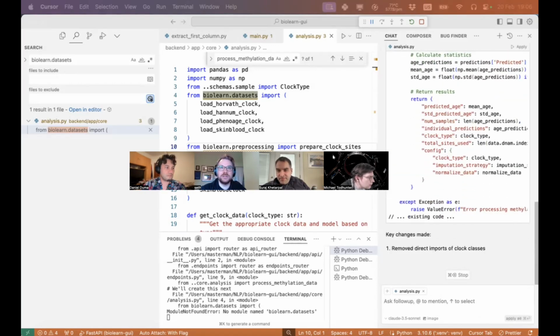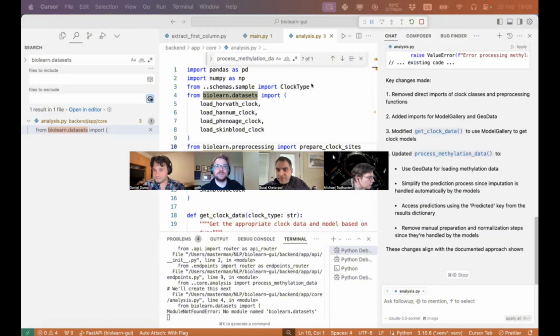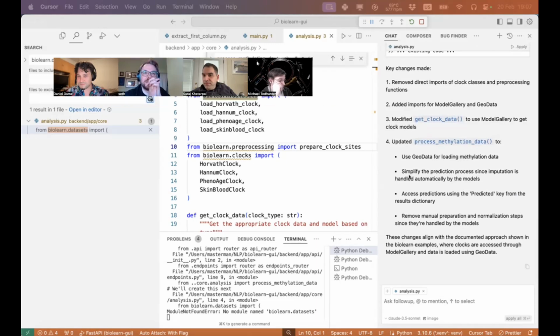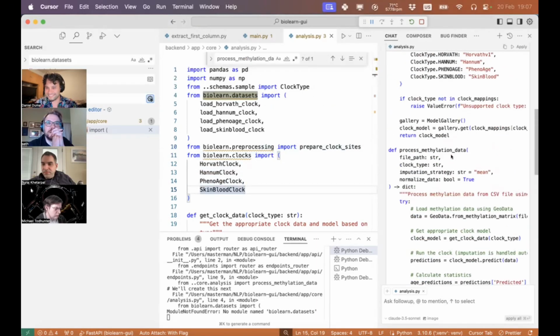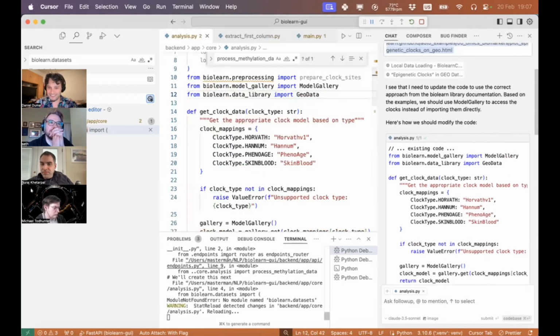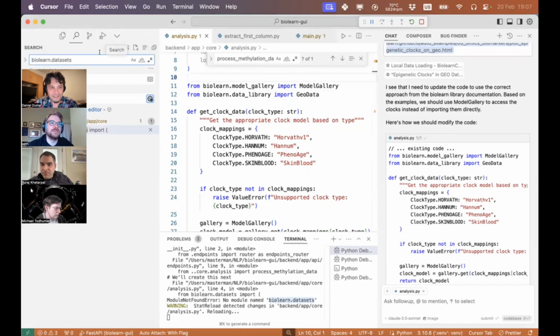Geodata. Well, that looks good. That looks better. Okay. Use geodata. Simplify prediction process. Imputation is handled automatically. Yep. But this is still here though. Why is that still there? Oh, because I didn't hit modify the code. Here's how we apply that. Okay, there we go. Okay, there's using the model gallery. It's still got this pre-processing prepare clock sites. That's not a thing.